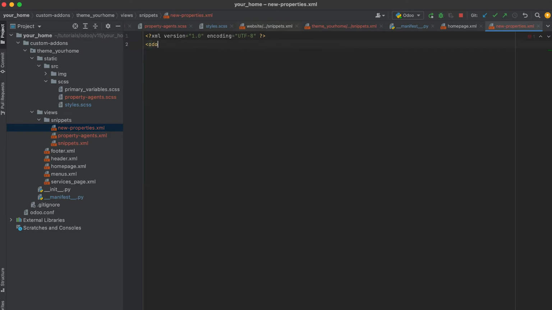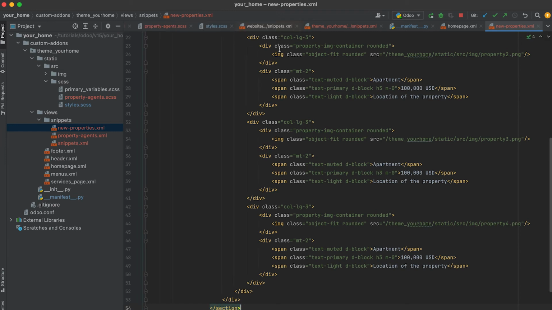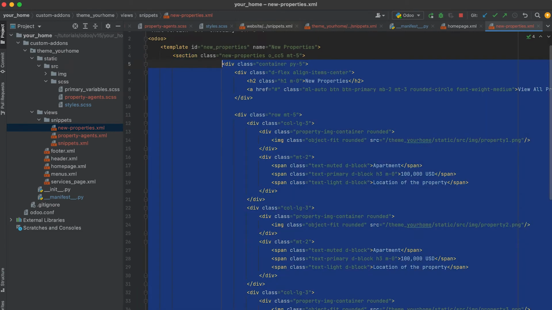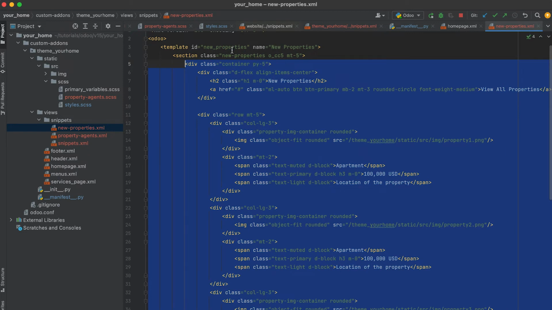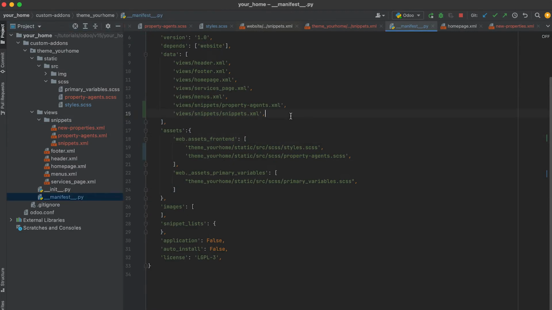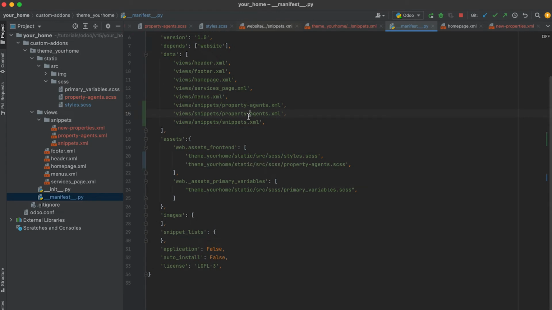Add the declaration, type Odoo, add a new template, the ID will be new properties, the name will be new properties. And then let's paste the code. Let's fix the indentation. Don't forget to add it to our manifest file: new properties.xml.